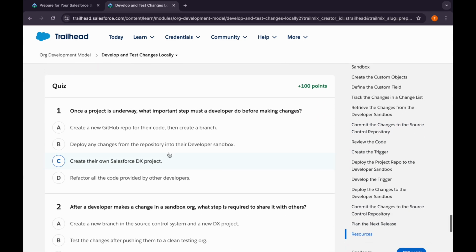So let's come to the quiz. First is, once a project is underway, what important step must a developer do before making changes? So first option is create a new GitHub repo for their code and then create a branch. Second is deploy any changes from the repository into their developer sandbox. Third is create their own Salesforce DX project. Fourth is refactor all the code provided by other developers.